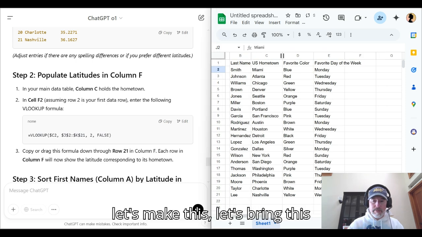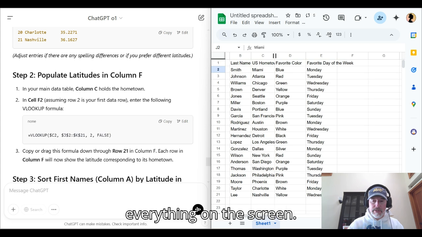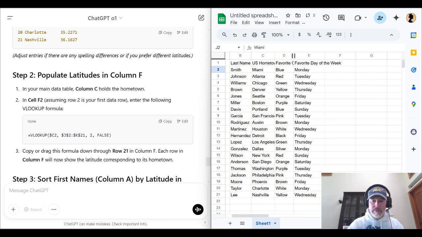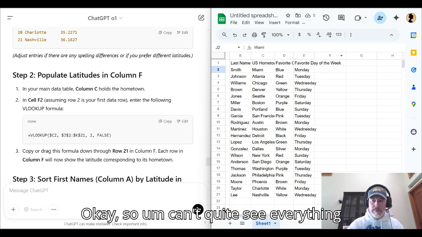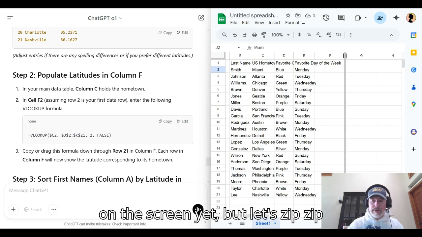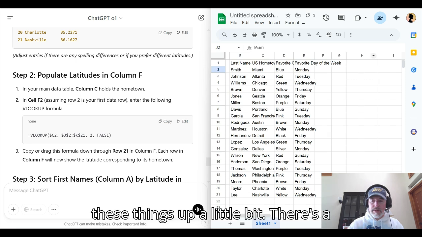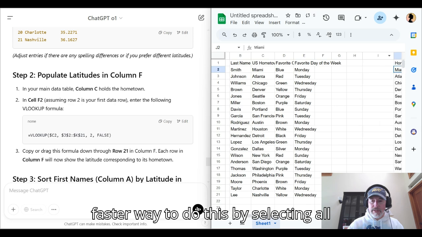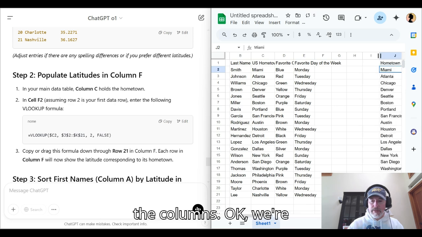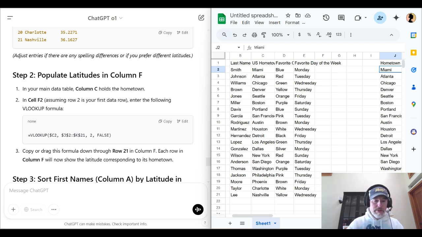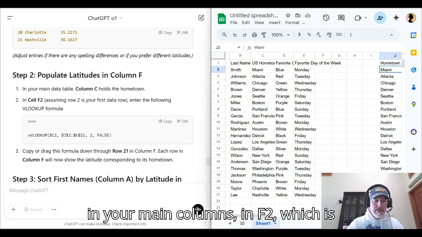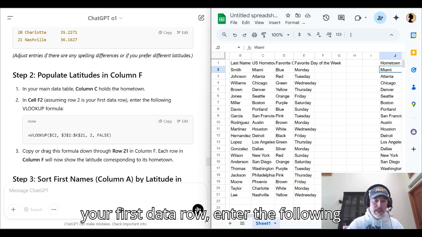Let's bring this stuff a little tighter here so we can see everything on the screen. Okay, we can't quite see everything on the screen yet, but let's zip these things up a little bit. There's a faster way to do this by selecting all the columns, but we're getting close to seeing everything on the screen. Okay, so in F2, assuming row 2 is your first data row, enter the following lookup.